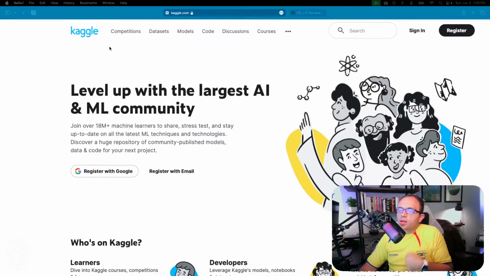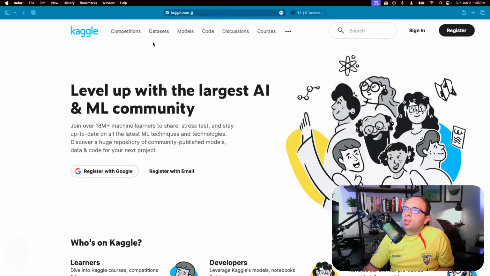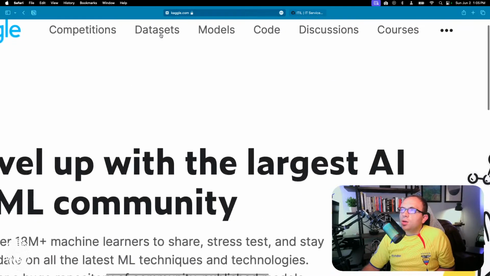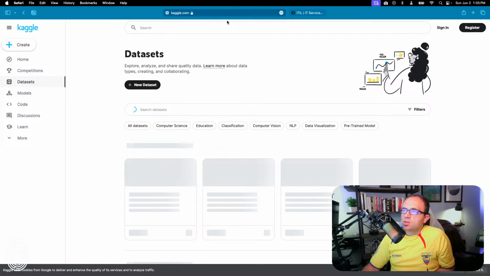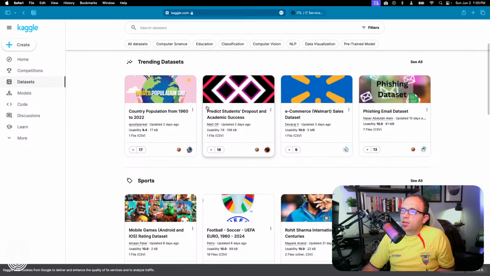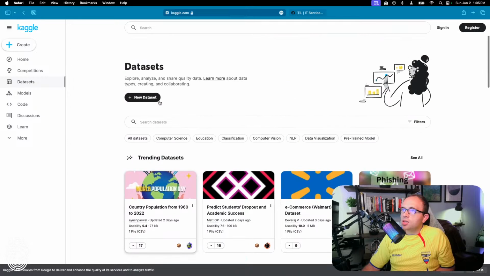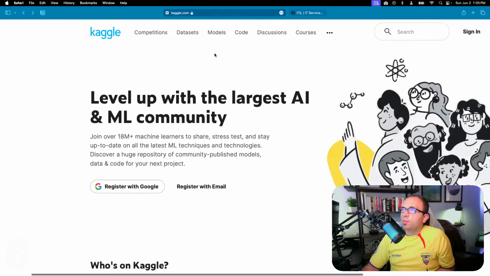But like I said, this is a data science competition platform. However, the platform has really grown into what I would call a general data science platform at this point. You'll see that there are datasets that you can use. These are very much like Hugging Face. You can go out and look at whatever dataset you want to use. There are also specific models that you can use.